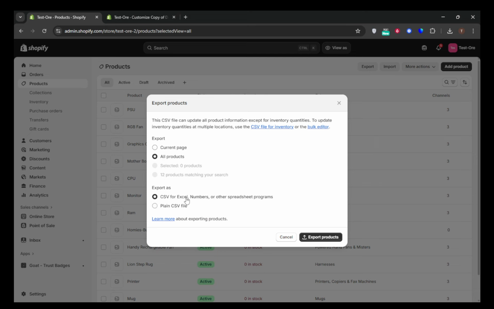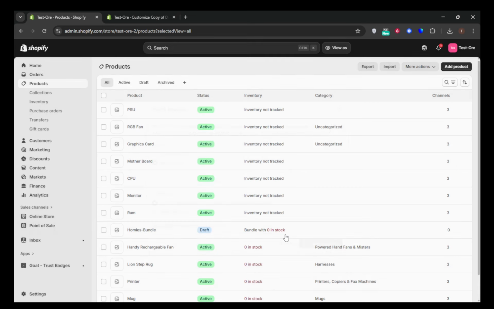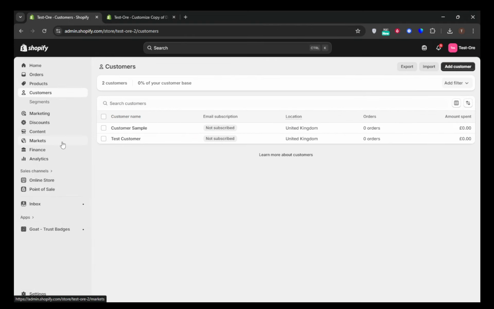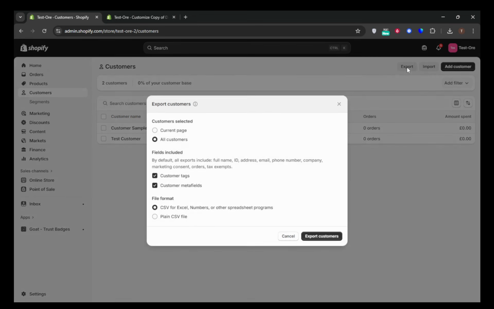Similarly, you can back up other data like customers and, where possible, orders and discounts. Head over to the respective sections such as Customers or Orders and click Export to download these CSV files. However, it's important to note that Shopify has some limitations on the types of order data you can export and import directly through the admin interface.